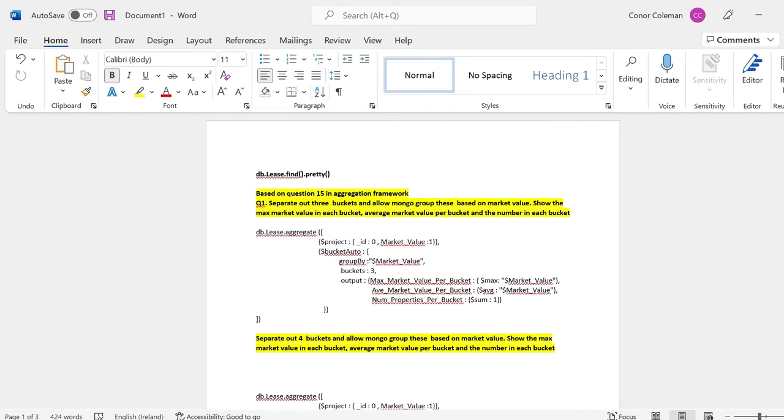So the $bucketAuto allows us, the users, to give MongoDB the opportunity to group them by themselves. If we wanted to group by ourselves, we could just use $bucket. But with this way, it ensures that it's evenly spread.